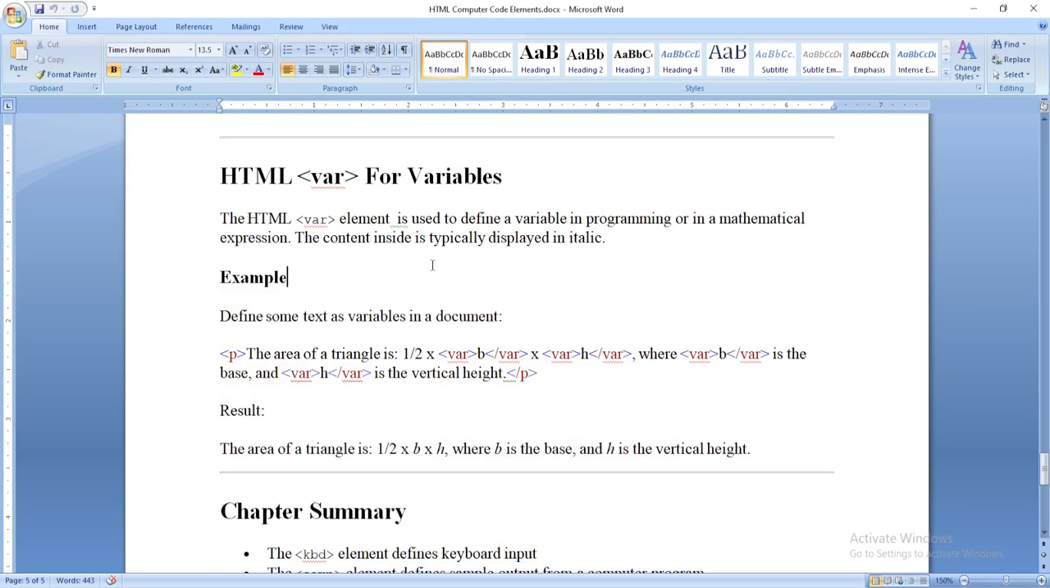The HTML var element is used to define a variable in programming or in a mathematical expression. The content inside is typically displayed in italic. So for example, define some text as a variable in a document.